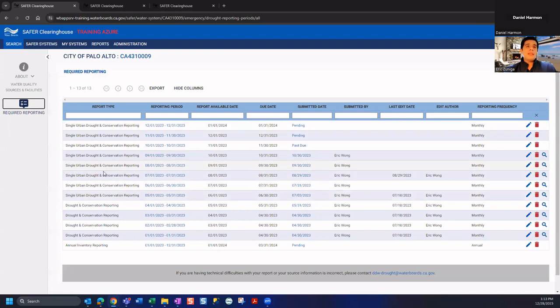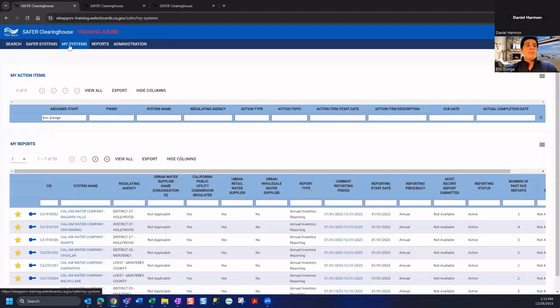You can also edit any submitted report. You can edit them and resubmit them. And so some of these have been edited and resubmitted, and you can see that there's an extra date there when those have been edited and resubmitted. So this is the required reporting. This is probably the most important page per water system to see what water system reports are there. But I think most of you will probably access this through the My Systems tab.